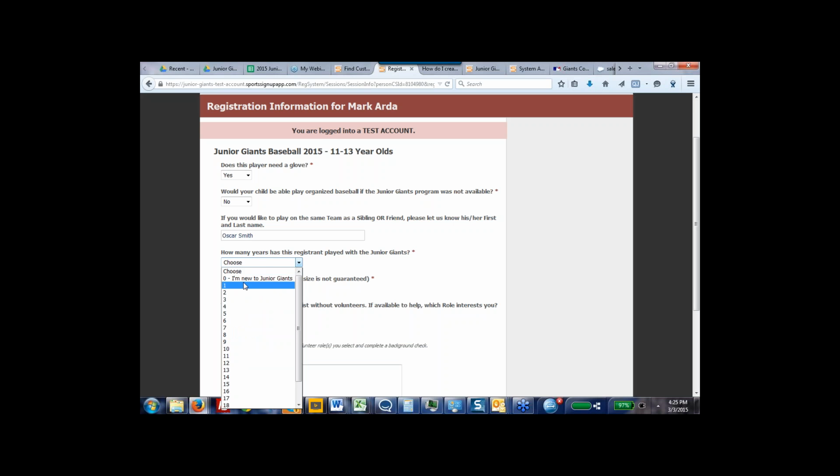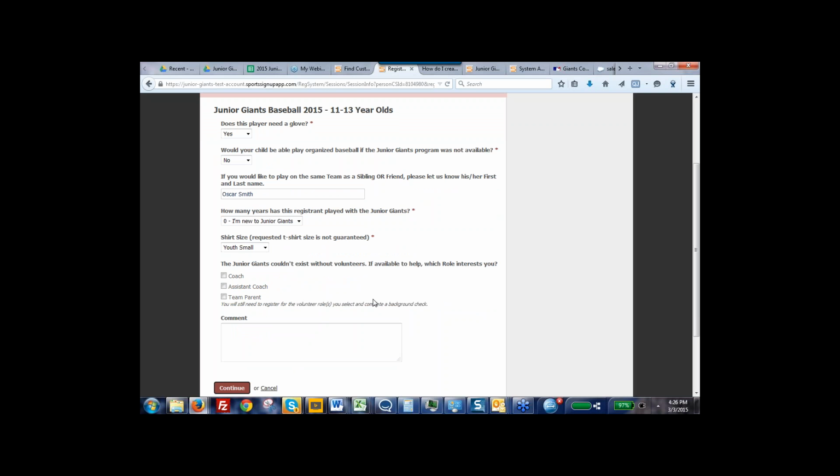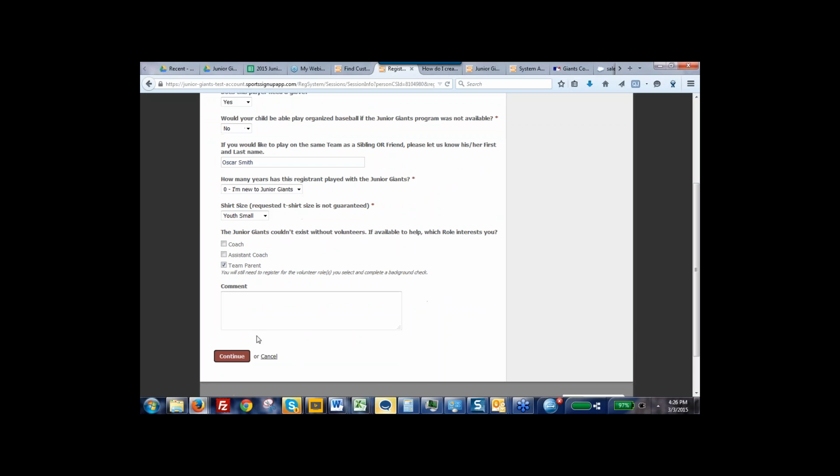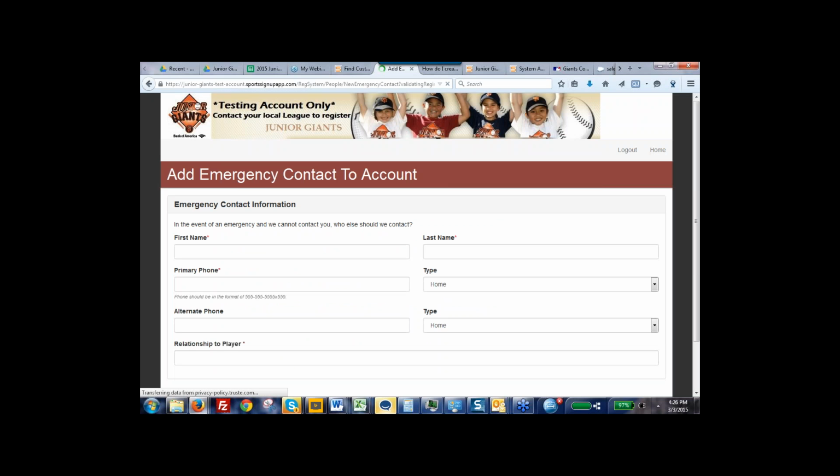If you'd like to play on the same team as a sibling or friend, I'll say how many years? 0. Shirt size. And then of course we want to try to solicit any volunteers to help. So if they can help, what would you like to be? So I want to be a team parent. Continue. And then one time it asks for emergency contact because that's important to have too.